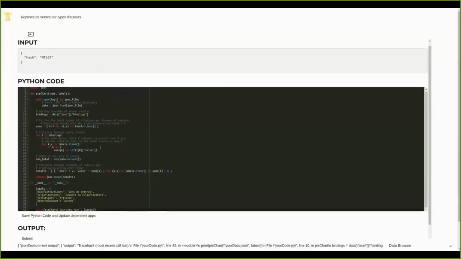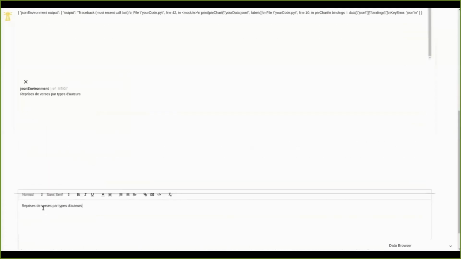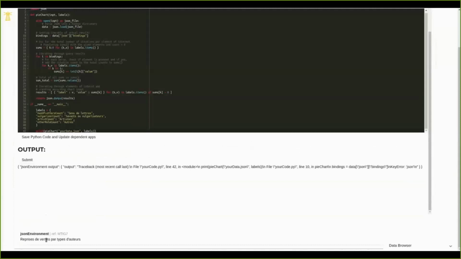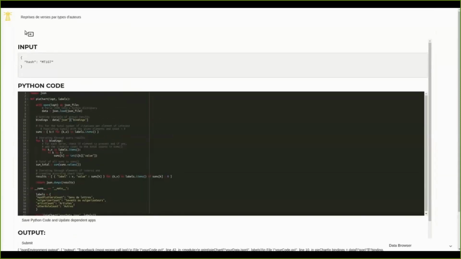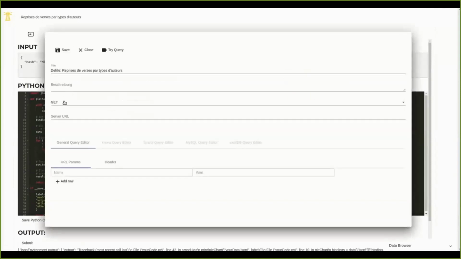And the Python code is already there. What's missing now is the input, the response, the query. So we will add a new query and define it. So it will be a post to fuseki niaine.ch, the little query. We add some header information.